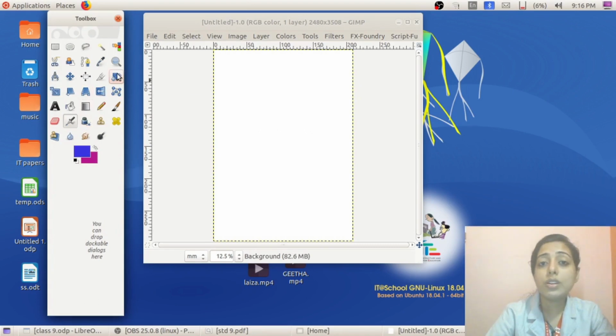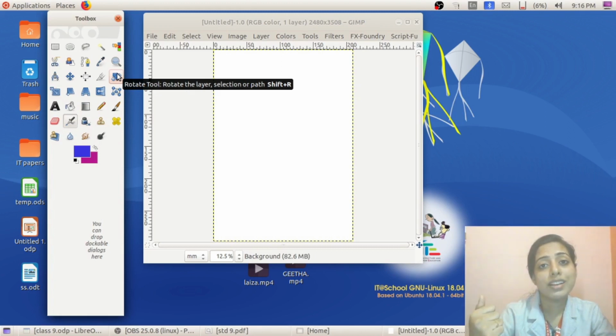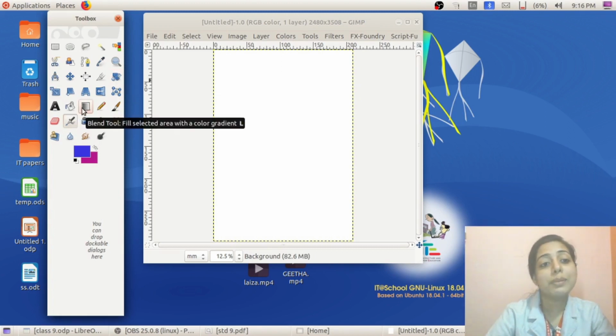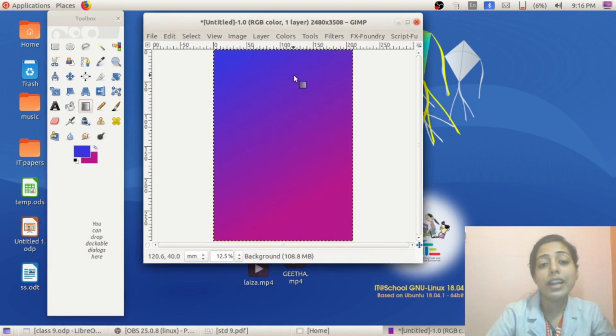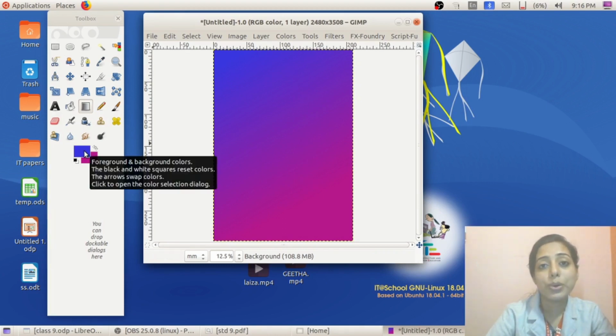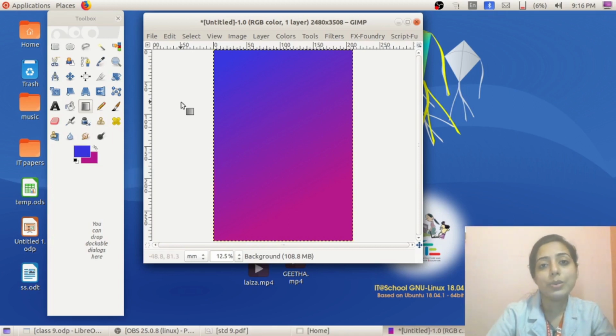After that, which tool is used for giving a background color or mix of two colors? Which tool is used? Yes, the blend tool. So select the blend tool. This square shape tool is called the blend tool. The blend tool is used for giving a mix of two colors as background color to the canvas. Select the blend tool and simply click and drag on this white canvas like this. You can see the shade of the two colors which we have selected here. So this is your second activity, giving color to the canvas.